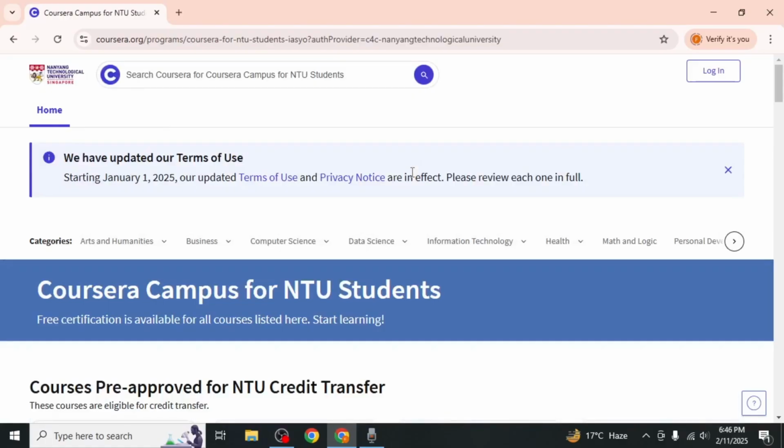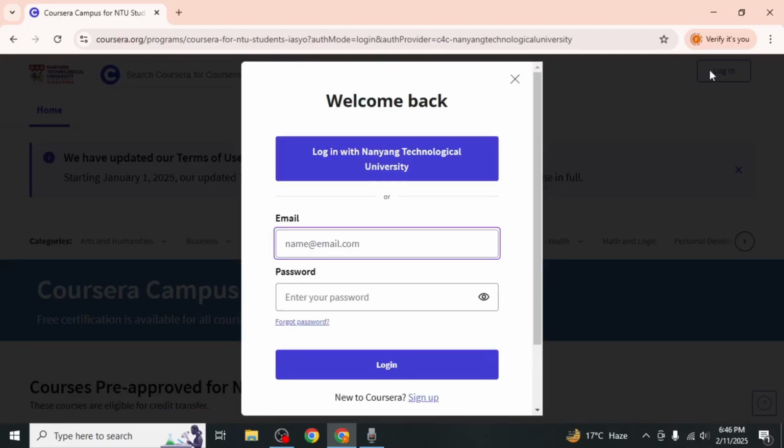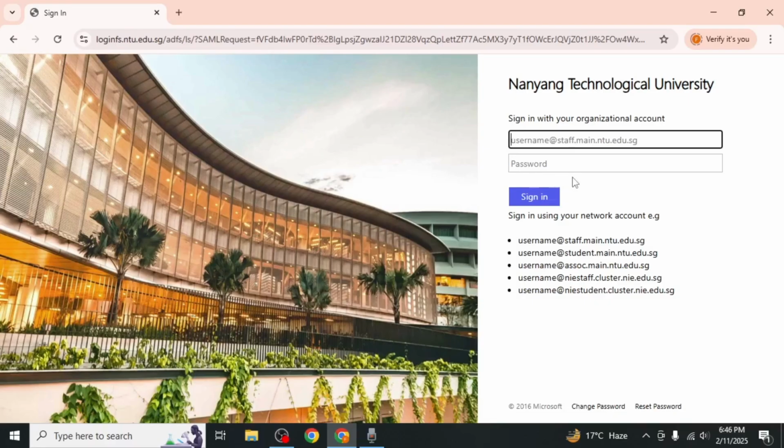From there, click on the Login button at the top right corner of the screen. Wait until you see the option Log in with your university, and then click it. You will be asked to enter your university-provided username and password. Make sure you have these credentials ready, as they are essential for logging in. After entering your username and password, click Sign In.